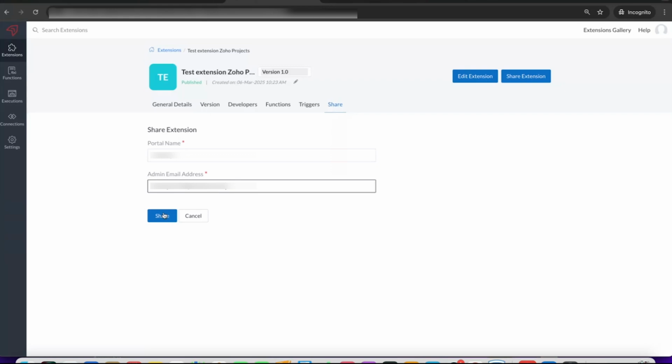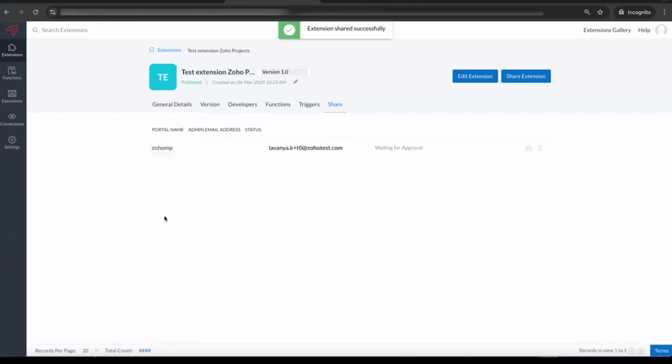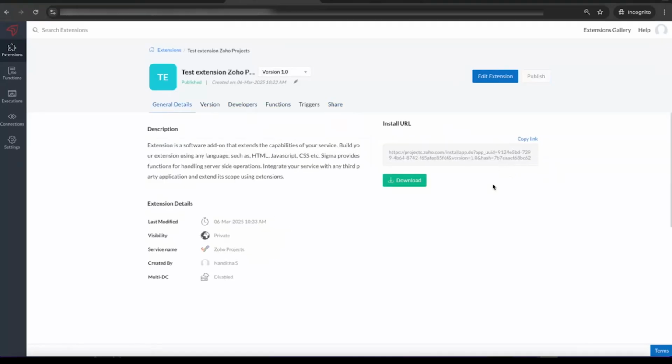Okay, so once you provide these details and click on share, this particular user will get an email invite to accept the extension that has been shared with them. After they accept the invite, they'll get another email with the private installation URL, which is available over here. Using that installation URL, they can go ahead and install this extension as part of their Zoho Projects portal. Once they do that, those customizations that we developed will be reflected as part of their Zoho Projects portal as well.